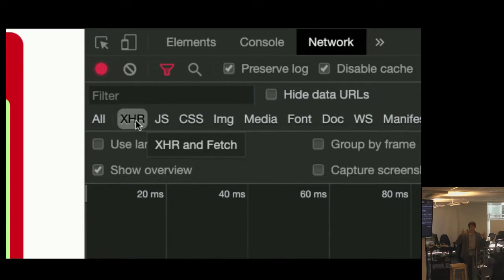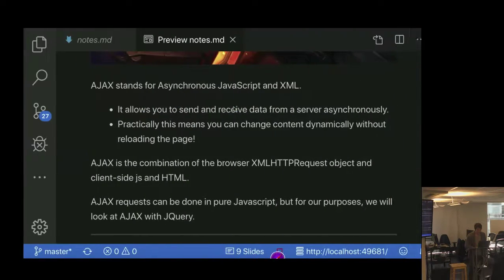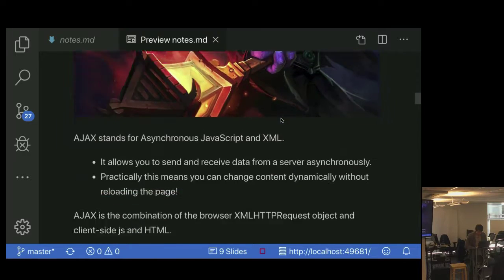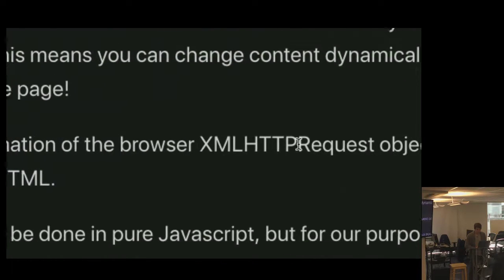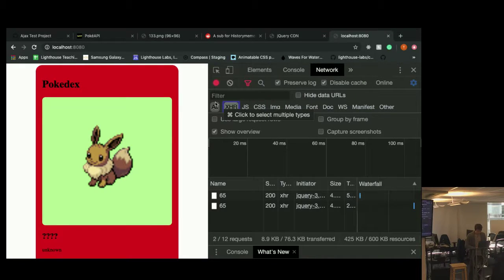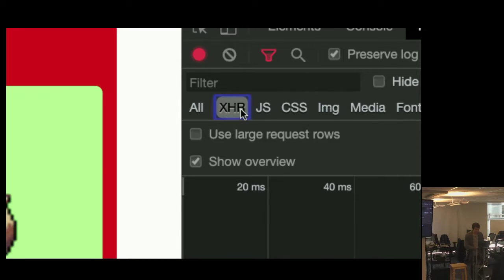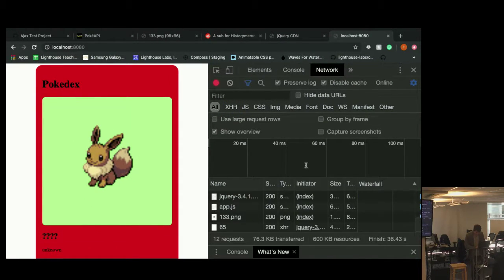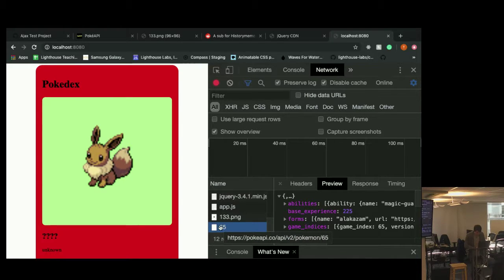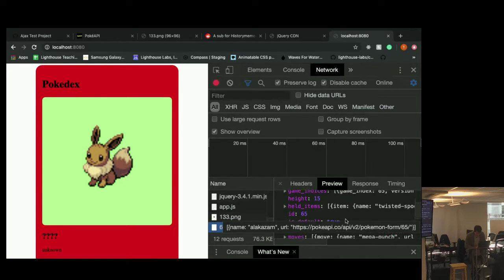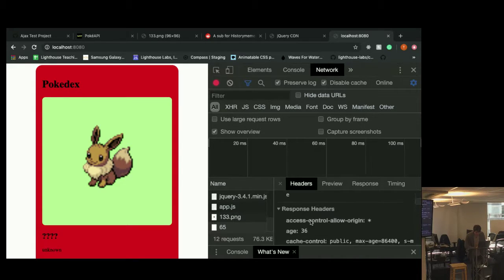XHR, so we saw that back in our notes, the way we were making Ajax requests was with this XML HTTP request object. And over here, that is very much related to this XHR tab. So if we're making Ajax requests and we want to specifically think about Ajax requests, we can click on the XHR. We can also just leave it all. This was not open, so we do have the one request here. So we made a request to the Pokemon API with the information 65. This is the response that we got back, and the header information.